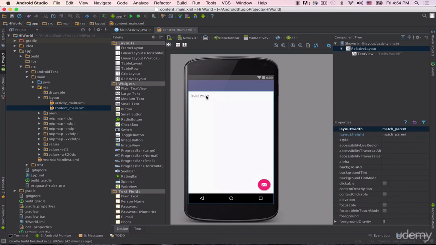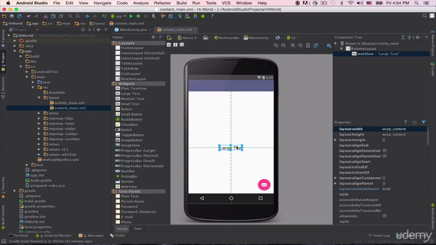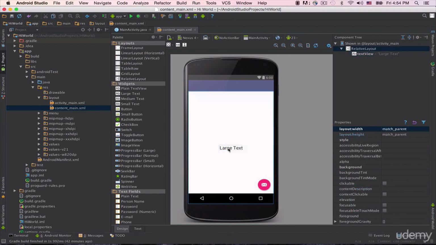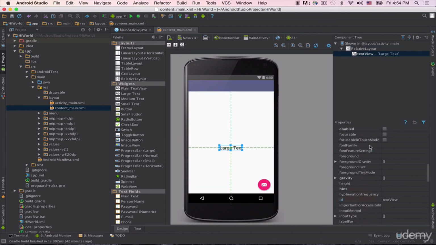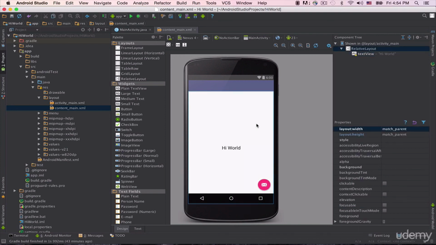For example, if I click on this Hello World and click on delete on my keyboard and drag in a large text view, for example, onto the center of the screen, and if I want to change the text of this text view, I need to click on this text view and look for the text attribute. Okay, as you can see, this is the text attribute for this component. I can change it to HiWorld. Great. Now our application is ready to be launched.